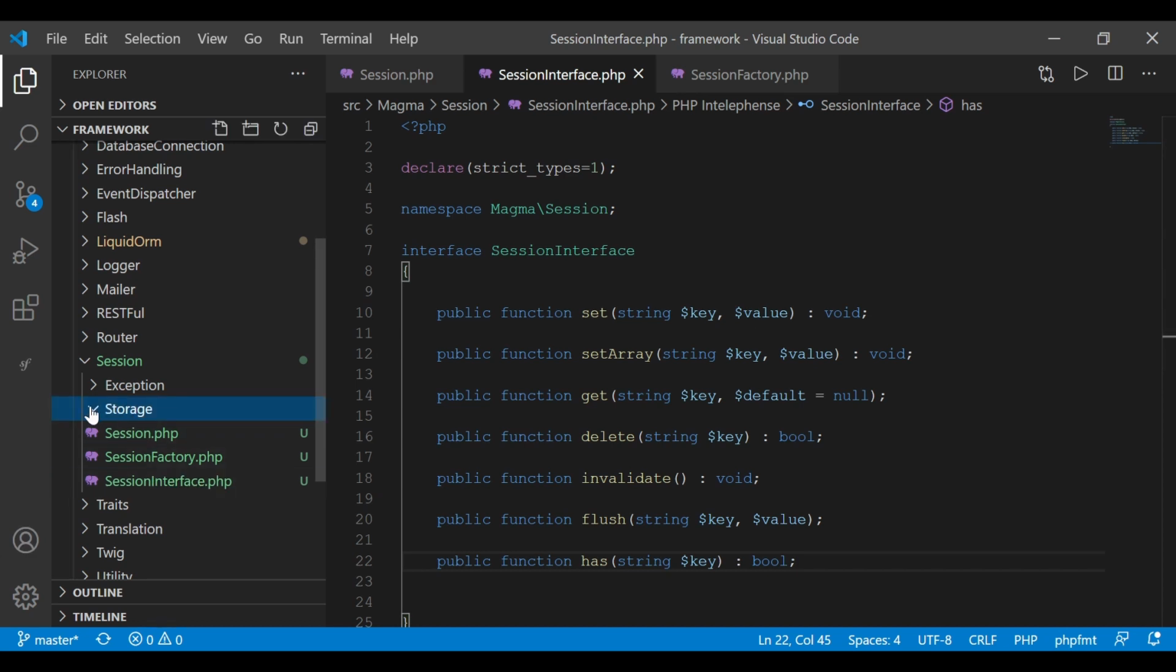So I'm going to actually go into the storage directory. I'm going to create the storage interface, because in order to create these methods or to populate them, we need our storage interface. So I'm going to go ahead and create that interface, list out all the methods within that interface. Then we're going to jump back to our session class and start building that out.